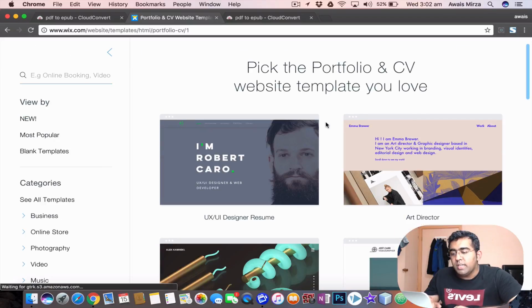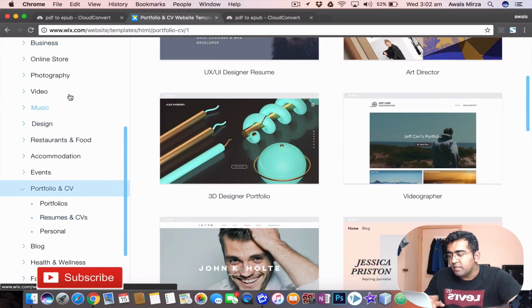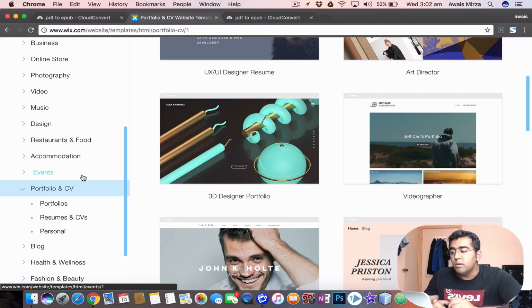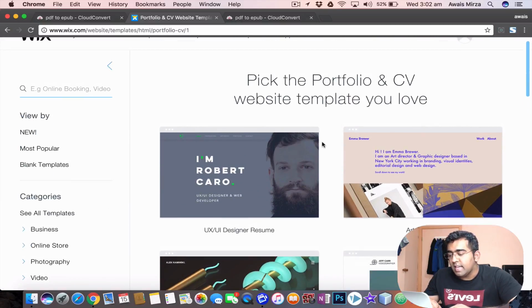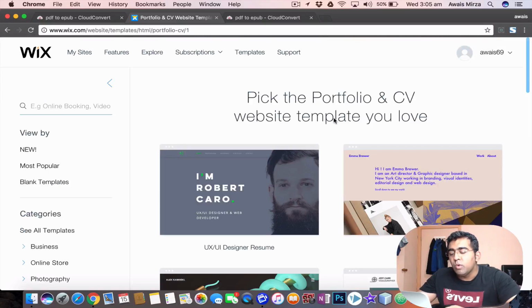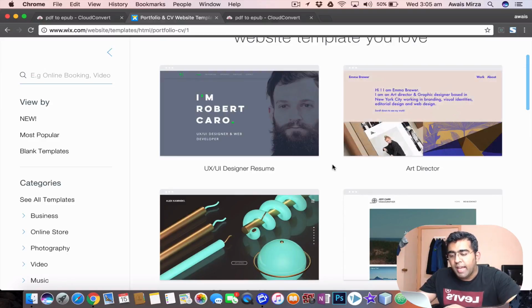On the next page, we need to select a template for our website. Now here you can see we are looking at the portfolio and CV category. If you look at the left here, we have different categories for templates. So if we were creating a website for an online store or a video or music, by default it will show us that category. We selected portfolio and CV, that's why it's showing us these default templates in that category. You can start with one of the themes available here. Some of them are free and some of them are paid.